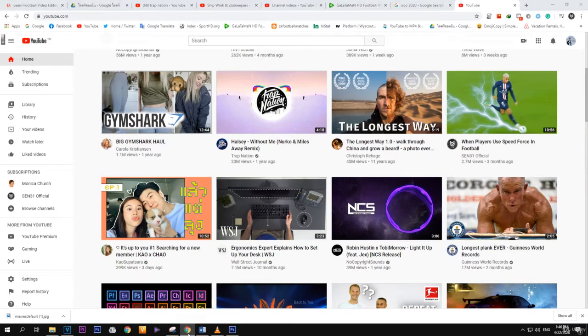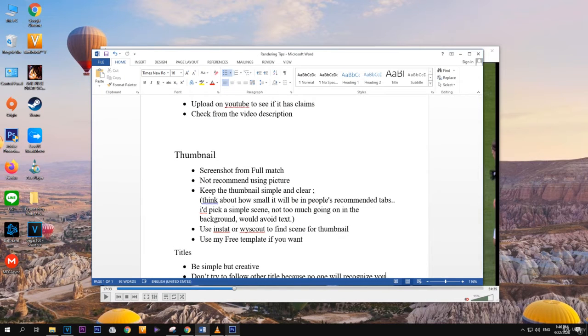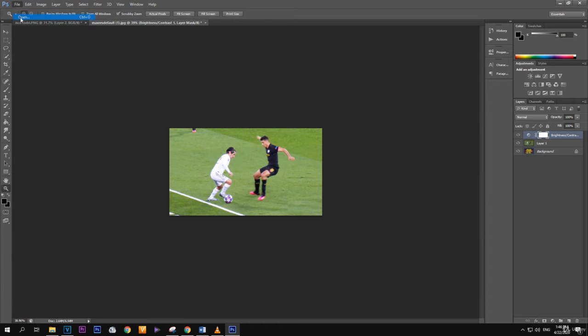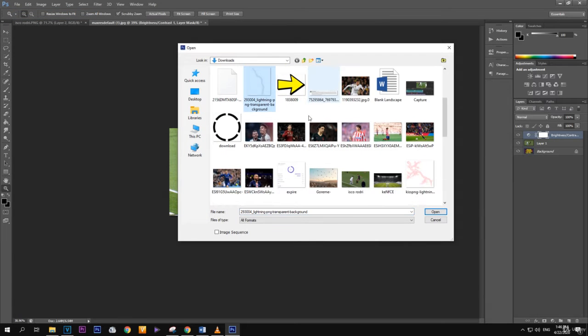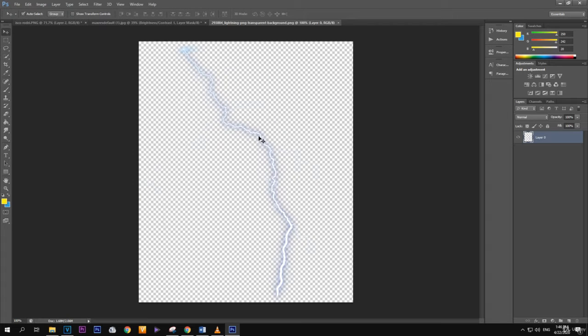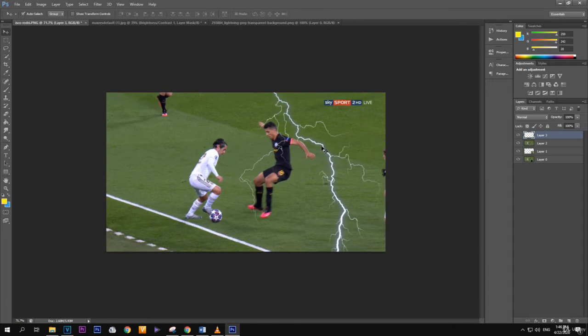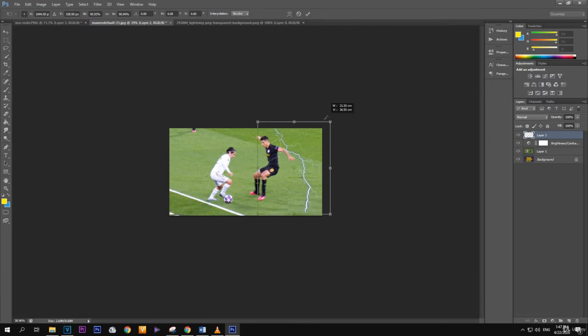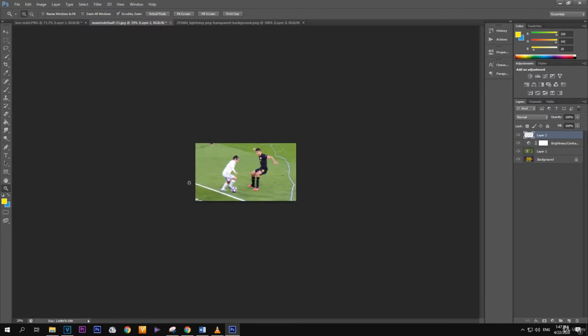And yes, if you want to add some lightning, I will leave the PNG file. I have a lot of lightning sets here that you can use. See, then Ctrl G. Wait, Ctrl to this one. Then you want to erase a little bit. Yeah, now you get a good looking thumbnail for your video.